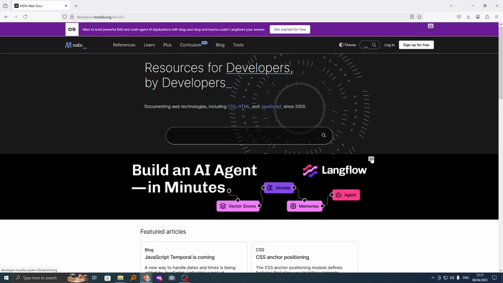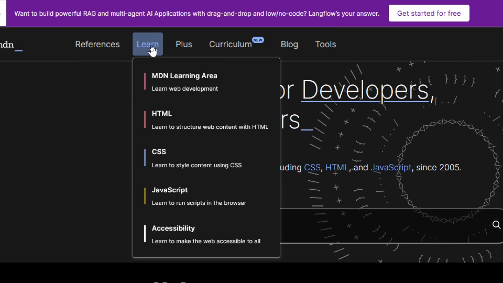So to start learning anything on web development, just go ahead and tap on this Learn option. And here you can see we have MDN learning areas. And here you learn about web development. You can learn about HTML, CSS, JavaScript, and so many others.